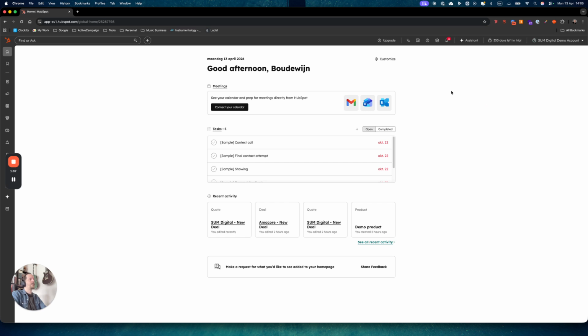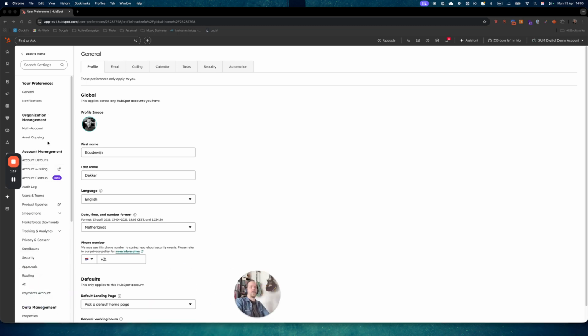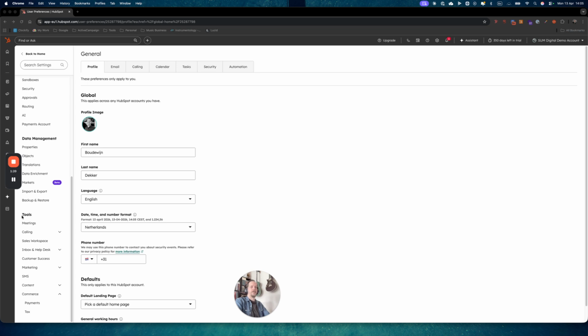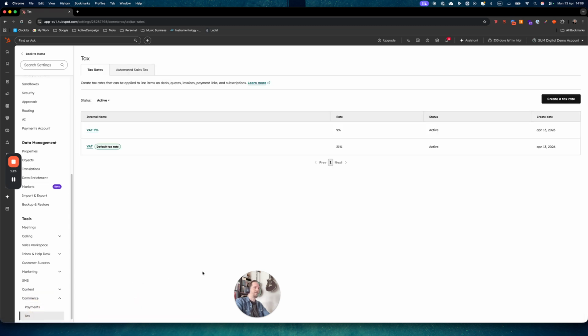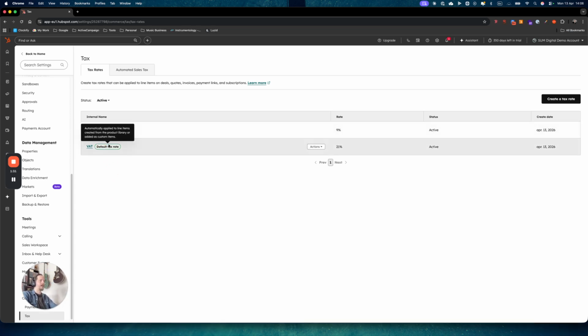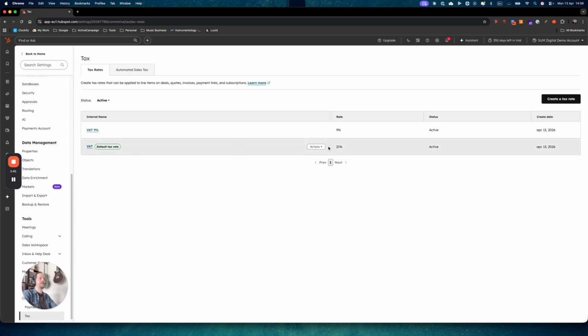So first of all, let's set up the tax rates. Click on the little configuration item, as always. We go to the menu and we go all the way down to Tools and then to Commerce and to Tax. And you will find here two tax rates that I set up as an example, one of 21%, one of 9%. And right now you are able to define which one of these should be the default one.